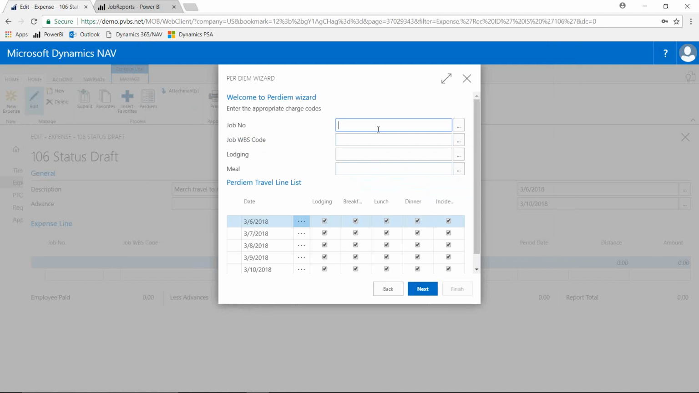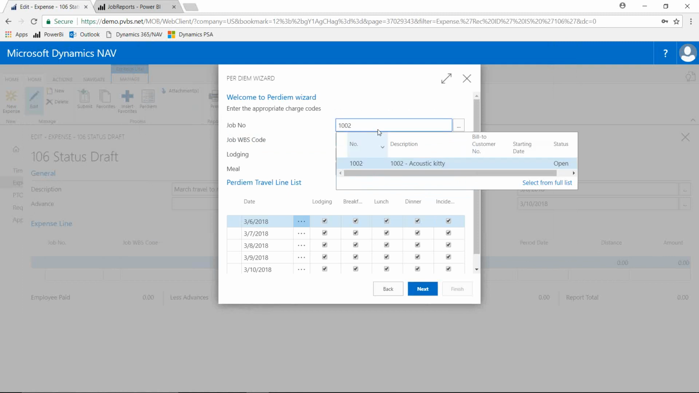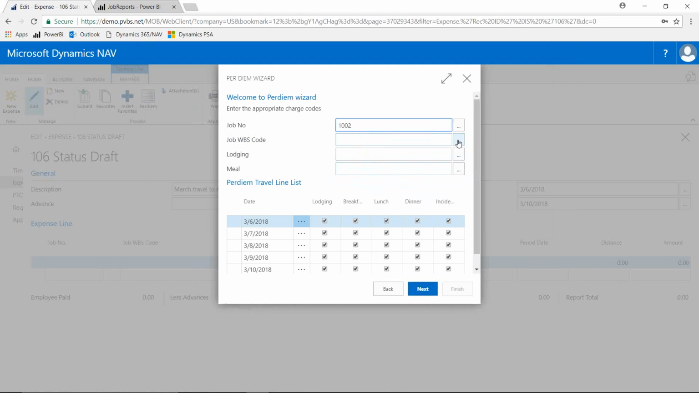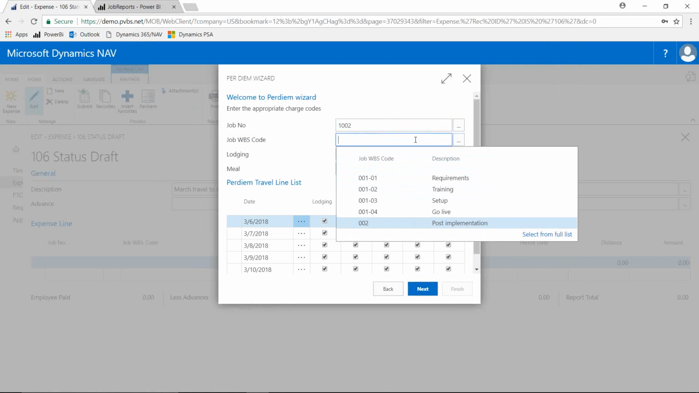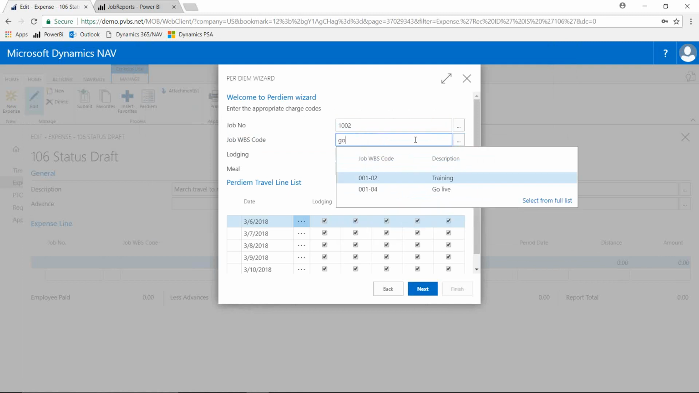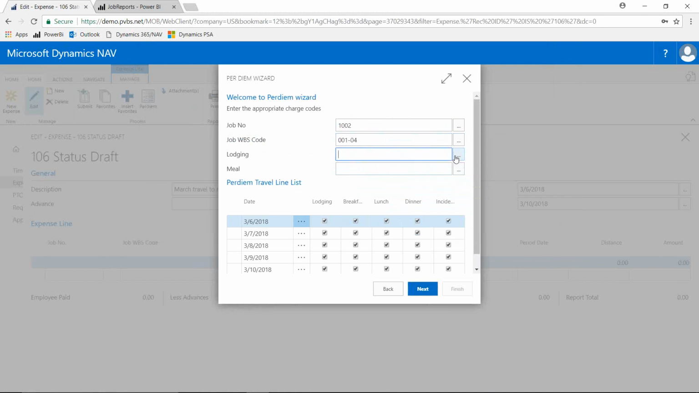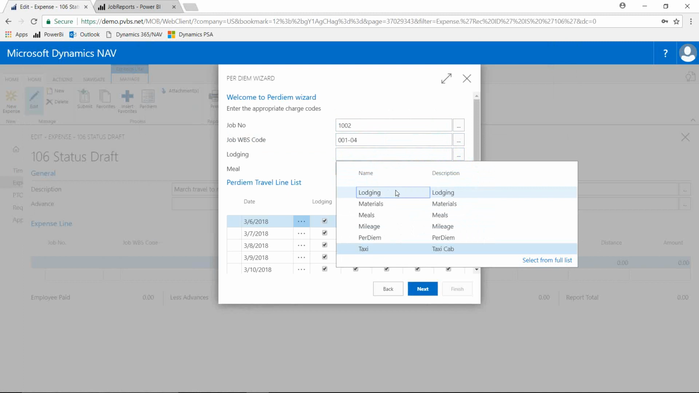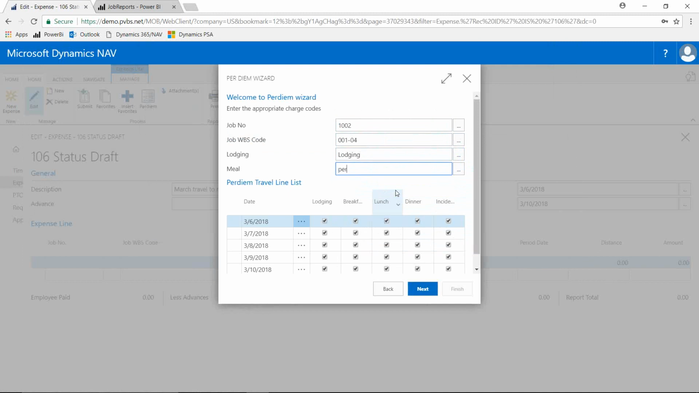Click next. And then I can say, what job was I traveling for? We've been using that job 1002 the whole time. Again, same idea. If I start typing, it filters it down. And then it's asking, what code for lodging? And we'll pick the lodging code. And for meals, it's per diem.